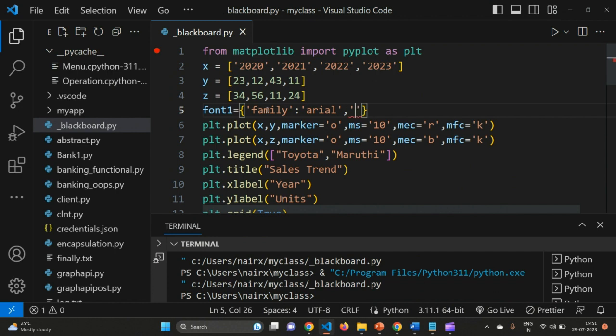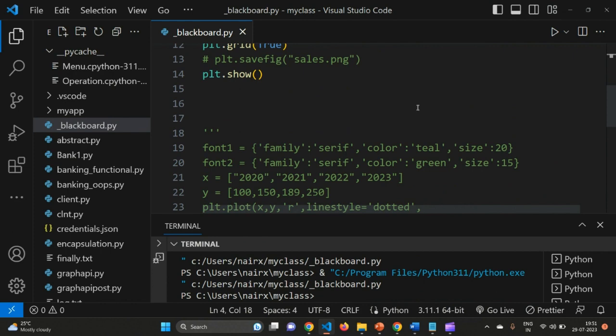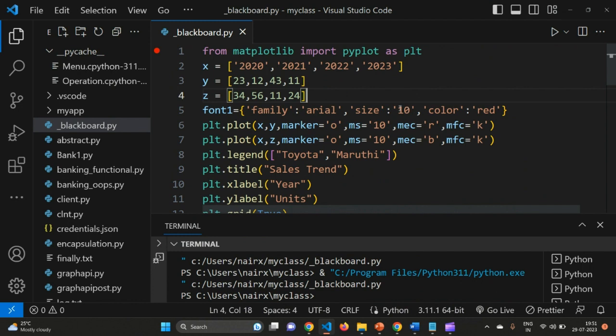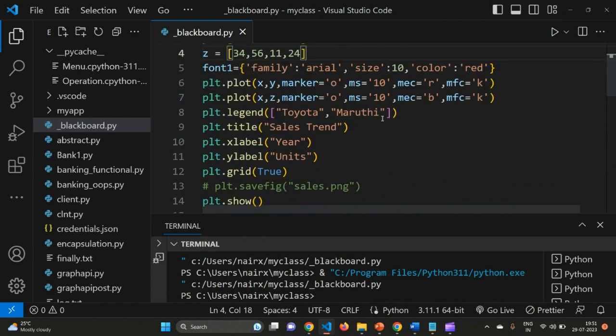Let's say I'm giving here size, and then we can give color as, let's say, red. We give these parameters, right? This particular dictionary has been defined: font, family, size, and color. Correct. Now, if I want to use this particular style for the title, just here we can give, for the title, I can give comma.